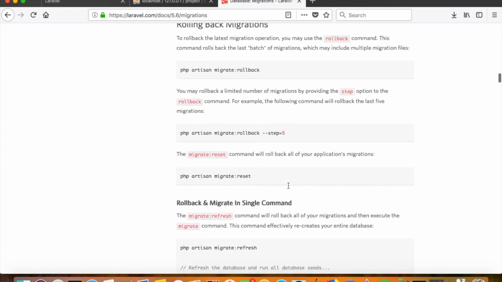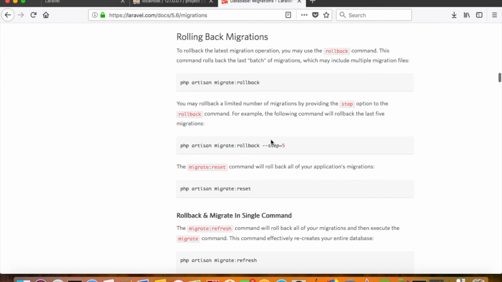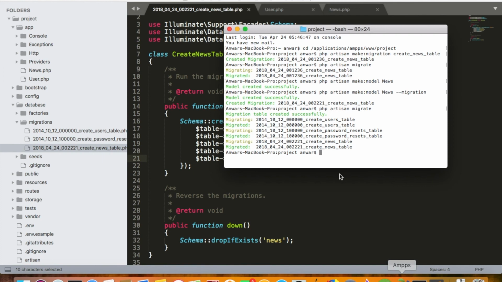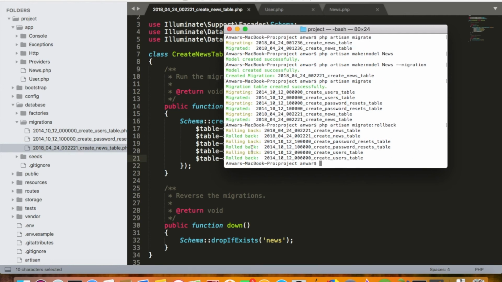Similarly, there are other things like rolling back the migration. For example, we just migrated some tables, but let us suppose we made a mistake and I want to roll back the migration. In order to do that, I just need to type the command php artisan migrate:rollback. If I hit enter, it says rolling back, rolling back, rolling back.